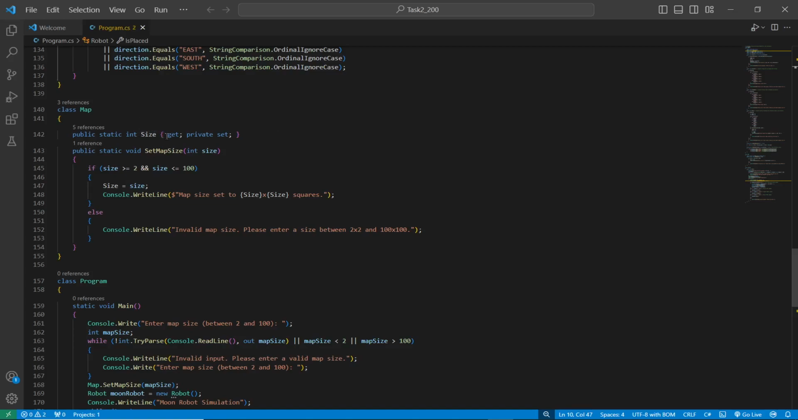Basically, there is a variable named size, which has a get set property, and there is also a function named setMapSize. This function takes an integer parameter, like we set the size of a map by giving it some size, between 2 and 100. Firstly it will check if the size is greater than or equal to 2 and between 2 and 100. If the size is valid, it will assign the particular size to the variable size, and it will print the map is bounded by this coordinate.